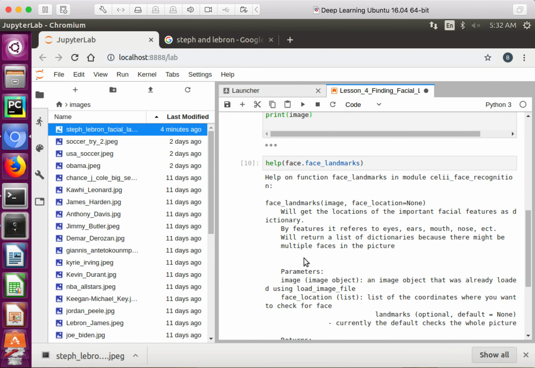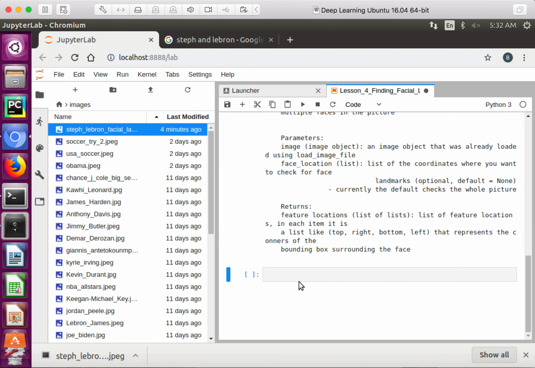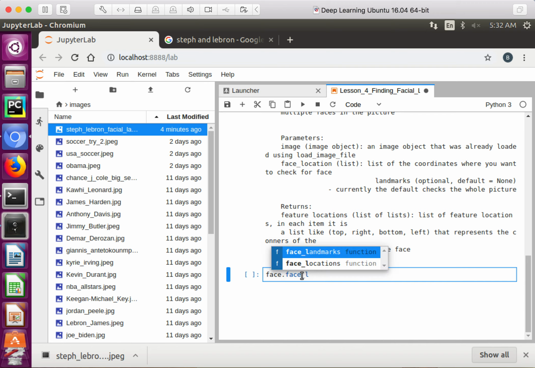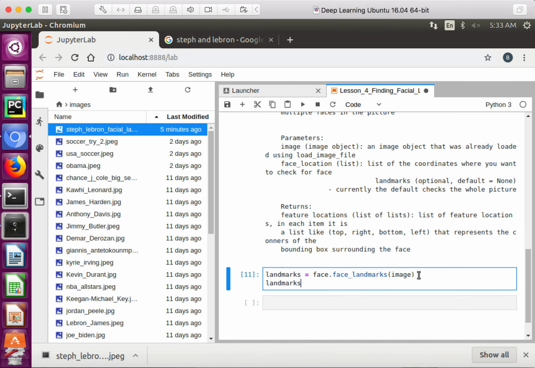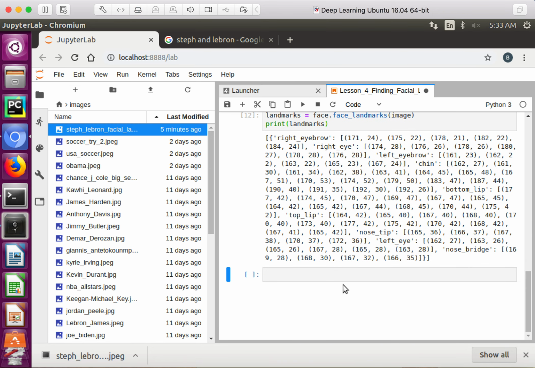Okay, let's try it. So what we're going to do is we're going to use that function face.faceLandmarks. Okay, I did that by hitting tab. All I need to, I'm just going to pass the image file. What I'm going to do is I'm going to say landmarks. Okay, and hit run. Oh, to see if it worked, let's just print the landmarks. Let's see what it gave us. Oh, look, ta-da!